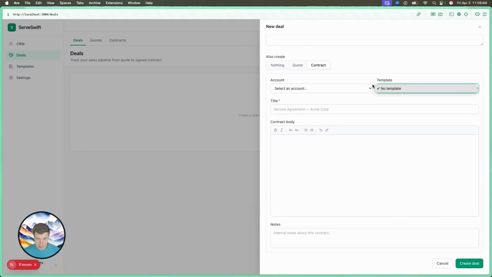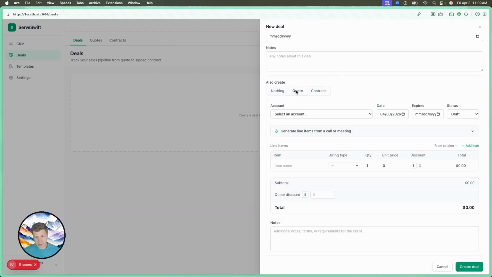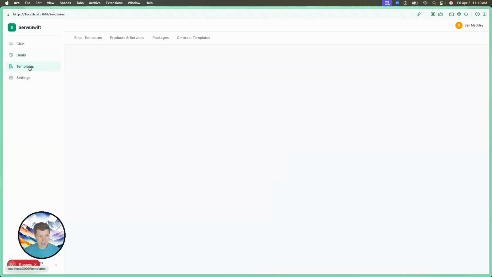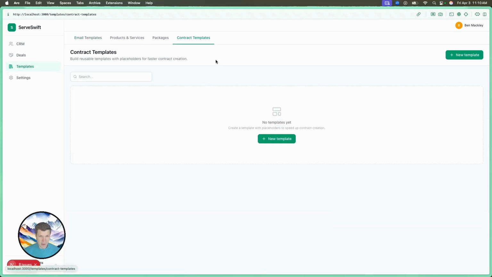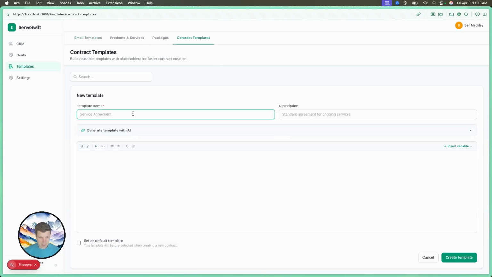And with the deal, let's say that I want to create a contract automatically. What I'd recommend is setting up your templates first, but you can create a deal with either a quote. So the idea with the quote is it's like a proposal going out, getting the verification from the customer before it comes back for contract signature. And then you can send that out for contract as well.